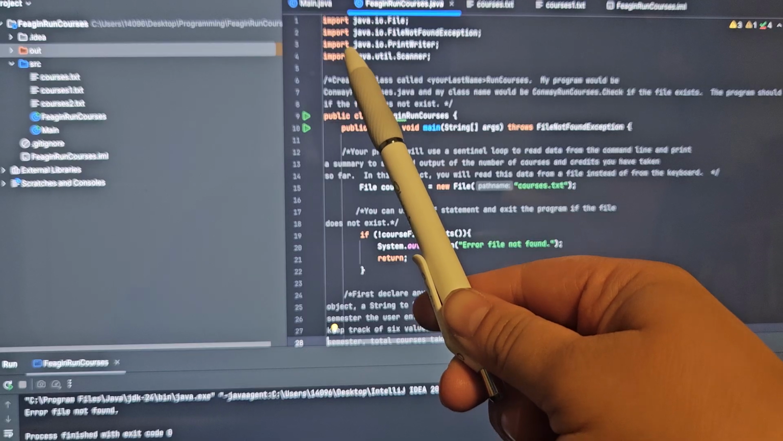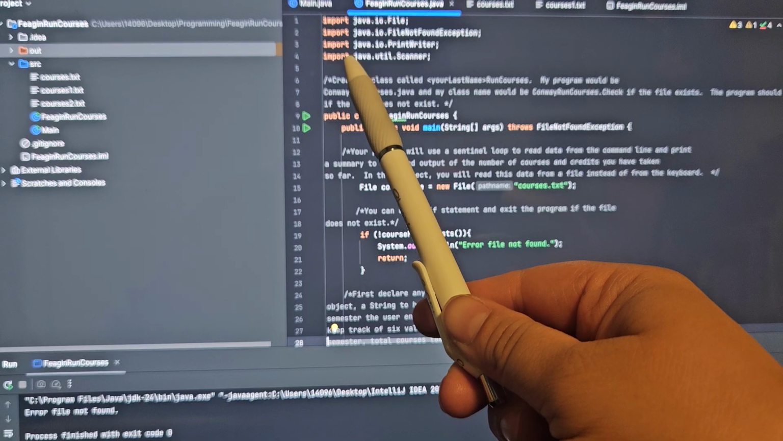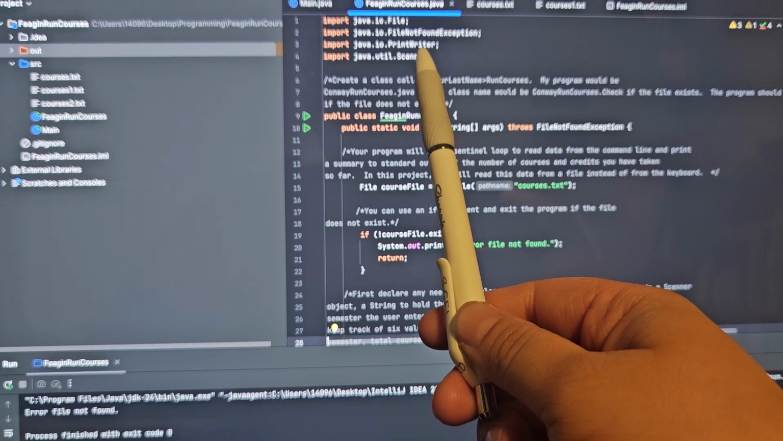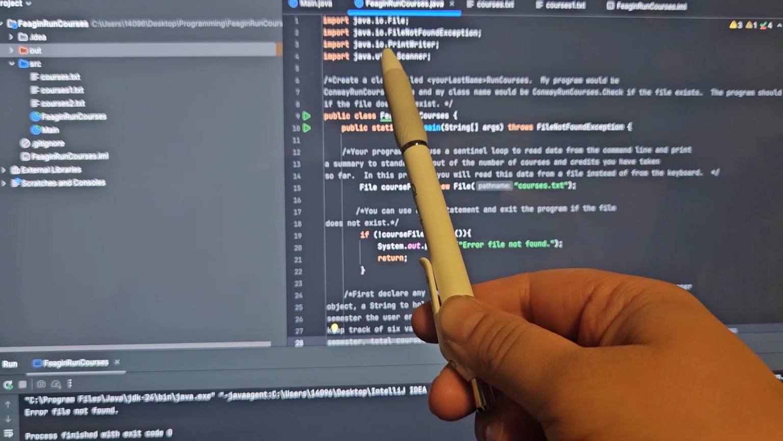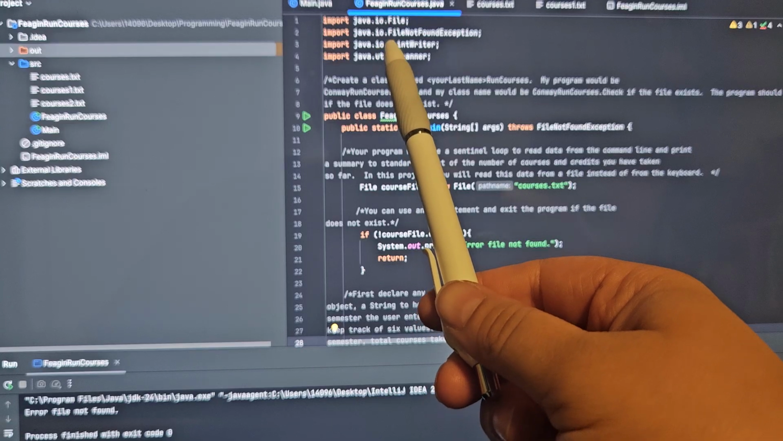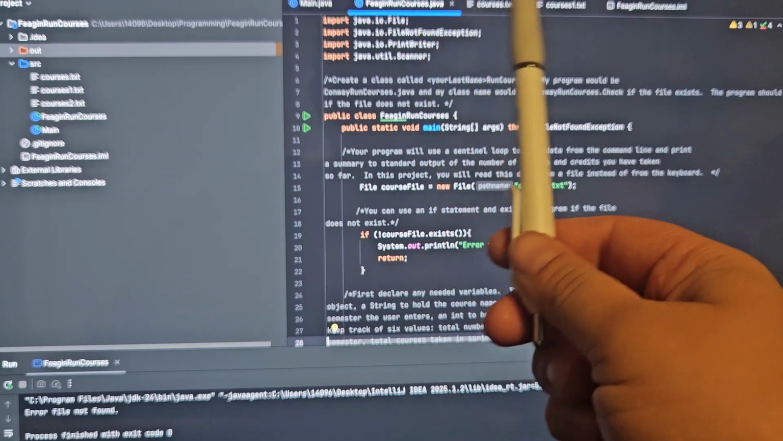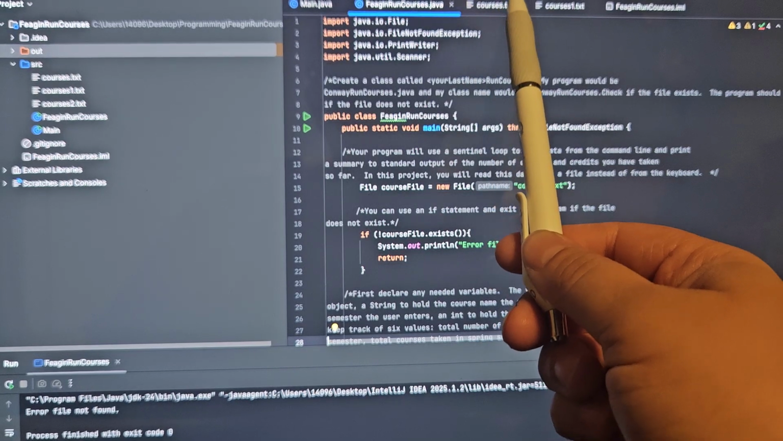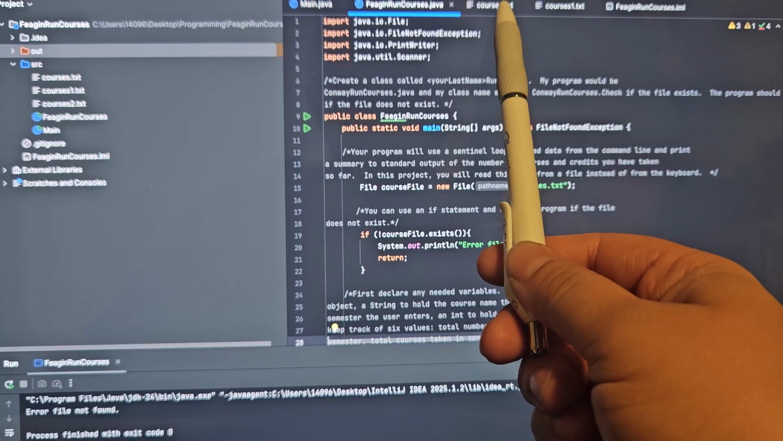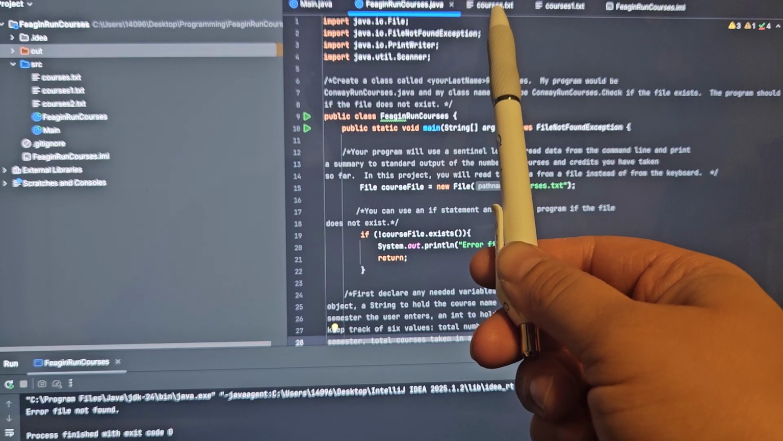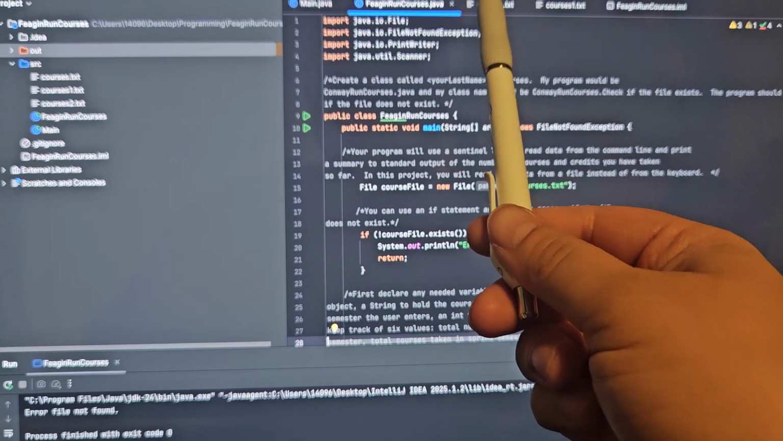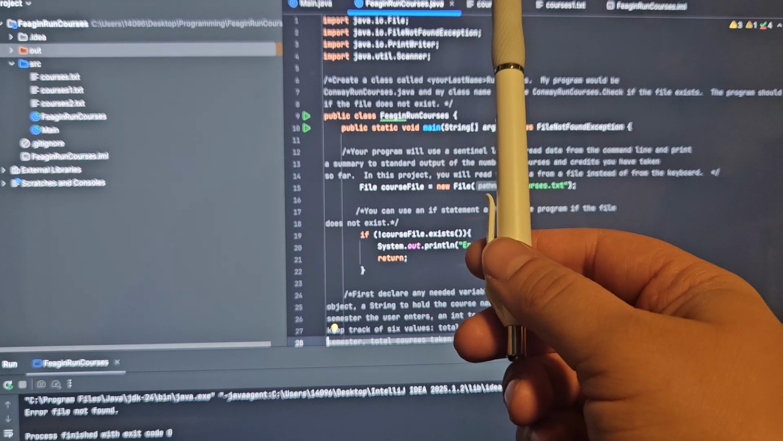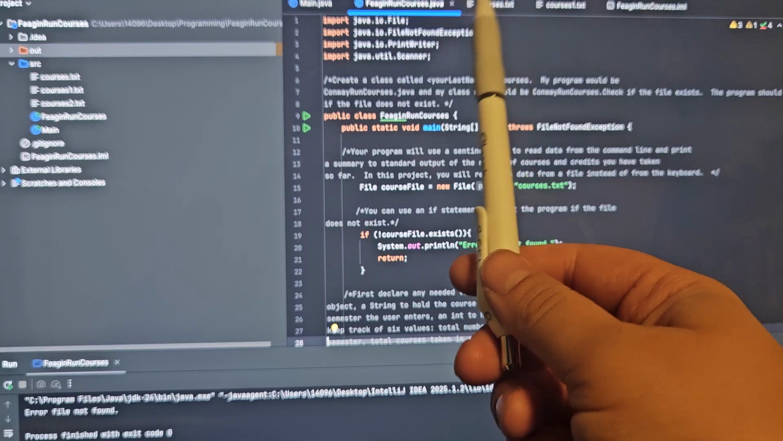This third line imports the PrintWriter class, which lets us edit or print to these text documents. My brain is failing me.